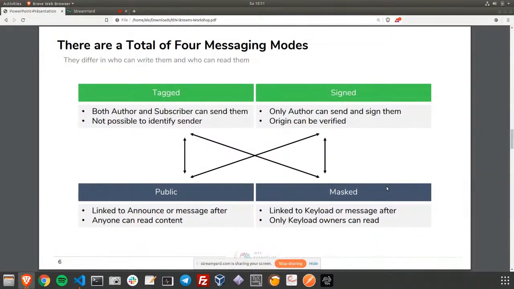The first ones we will have a look at are tagged and signed. The difference is mainly that tagged messages can be sent by both the author and the subscriber, and it's not possible to identify who the sender is. So these can be published inside of a channel, but they are not signed. You will not be able to know if it was the author or a subscriber who sent them. Whereas the signed messages, on the other hand, are signed with the author's keys, and so everyone will be able to verify that they actually originate from the author.